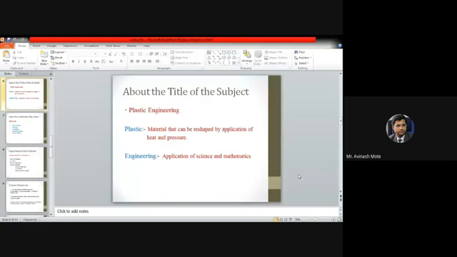Showing advanced properties, so this is used for different types of applications. Now, applications start from your home and go up to space, up to the defense field and space field. So there are so many applications, and we are going to see those applications in upcoming chapters.